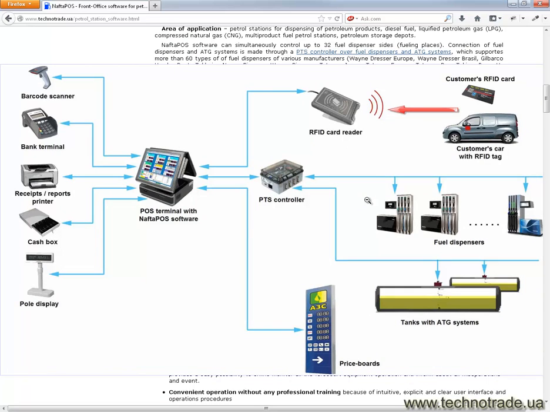Control over fuel dispensers and tanks with ATG systems is made by connection of a PTS controller, which has communication protocols of the most used and manufactured fuel dispensers and ATG systems in the world. All equipment required for operation of petrol stations and provision of sales is connected directly to a POS terminal with NaftaPOS software, using drivers already set in NaftaPOS.